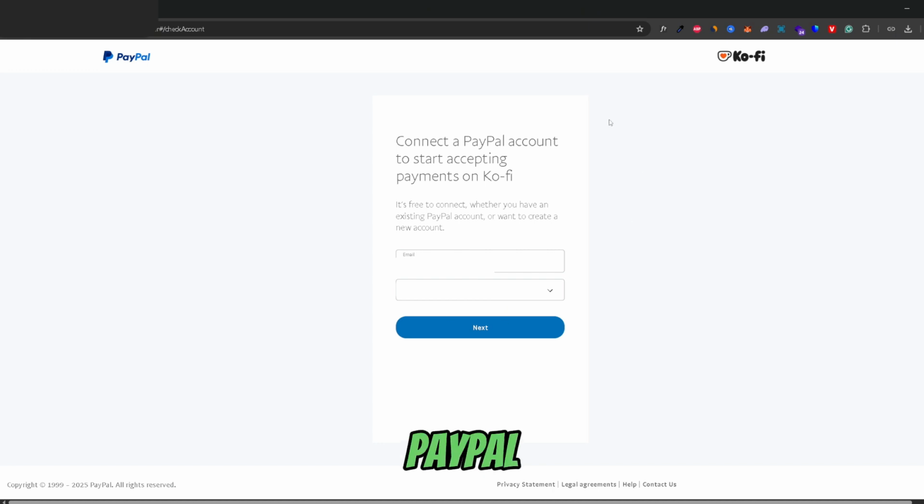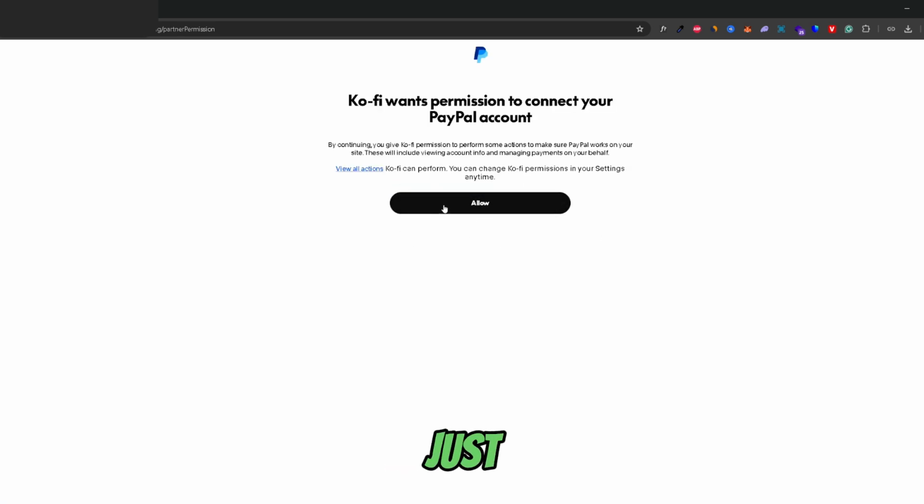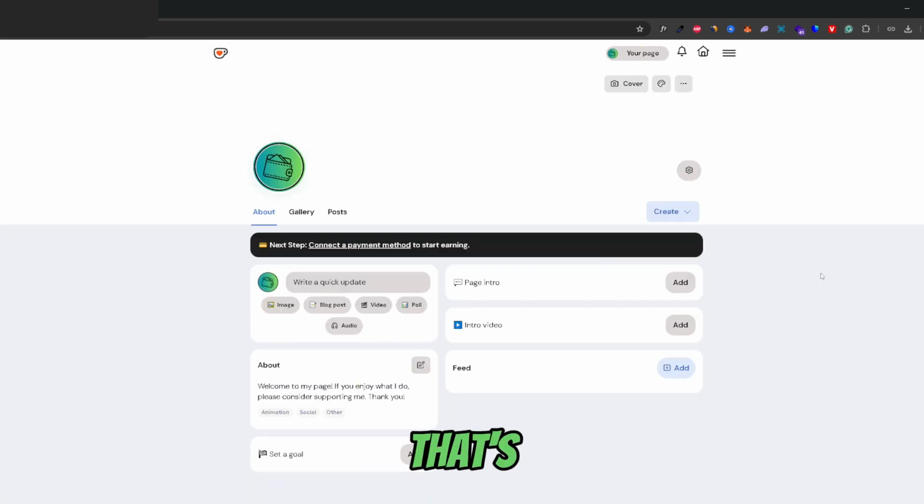On this PayPal connection page, you can input the email of your PayPal account and the country or region. Once you've inputted that, click on next. Then you will be prompted to log in to your PayPal account. Once you log in, click on this allow button, and then your Kofi account and your PayPal account will be connected for automatic transfers. And essentially guys, that's how you can create and set up your Kofi page.